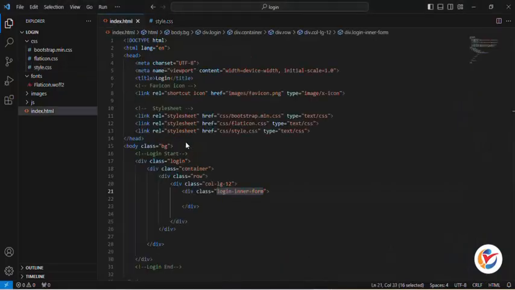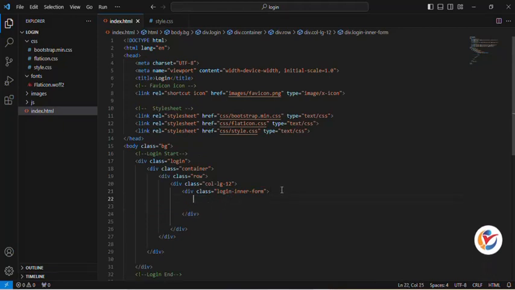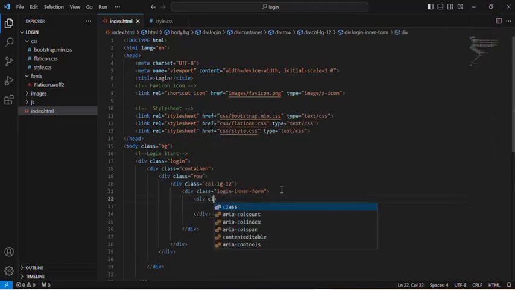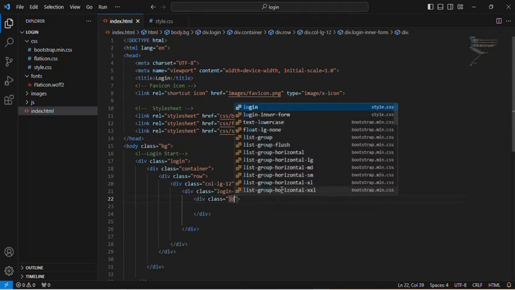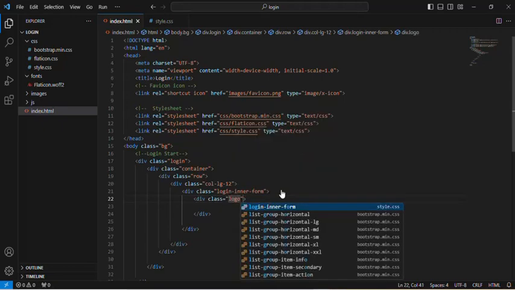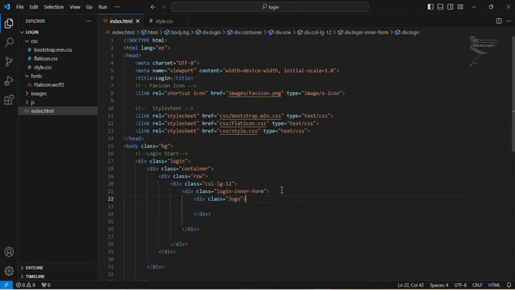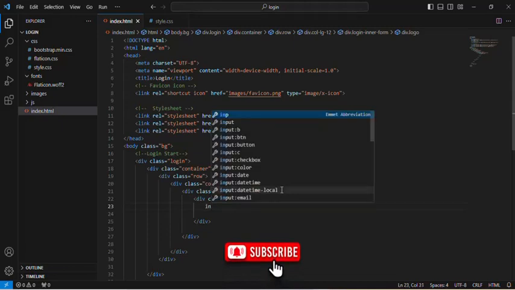So we'll go back here, and inside this inner form, we're going to do a div for our logo. Then we're going to call the class logo. And just before we move on, I want us to pick our logo using our image tag.